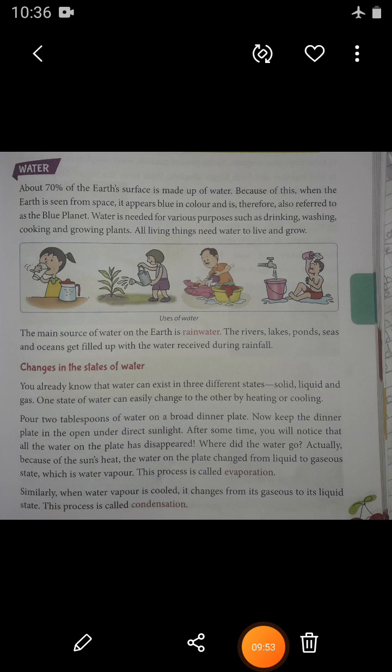Water is used for many different purposes. We use water to drink, bathe, cook food, wash and clean things. Plants need water to grow. Animals also need water to stay alive. Water is precious. We should save every drop of water.